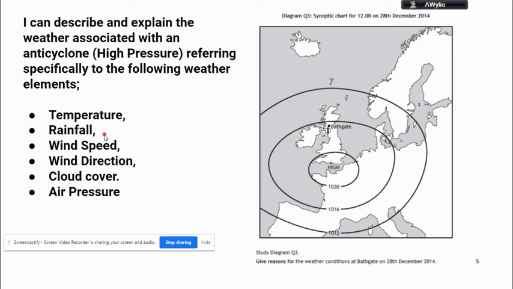Well, a lot of people ignore this point, but you should actually say there is no rain. So rather than not saying anything because there isn't any rain, actually say there is no rain and give a reason for there being no rain. Now, there is no rain because there are no clouds because it's an area of high pressure. There's also no rain because there are no weather fronts present on the weather map, and it's weather fronts that bring rain. So the lack of weather fronts explains why there is no rain.